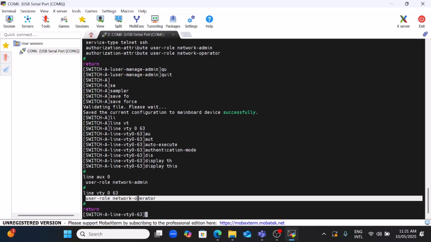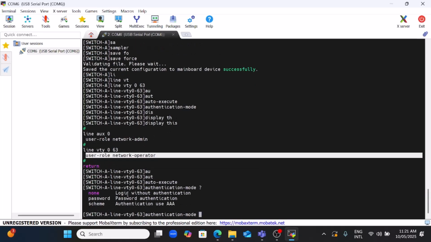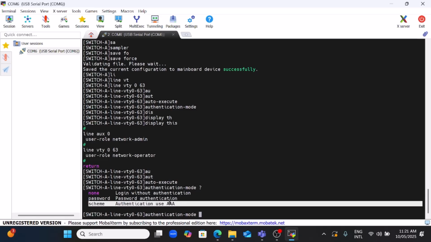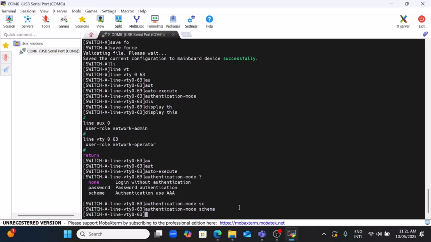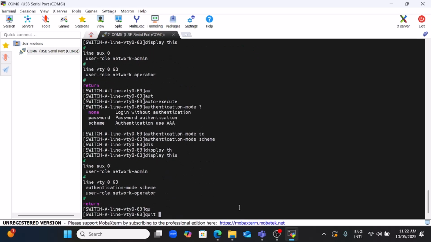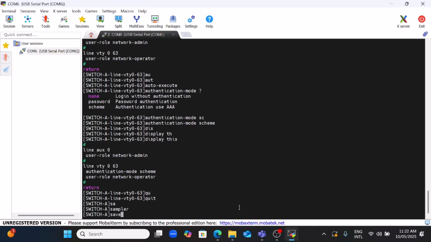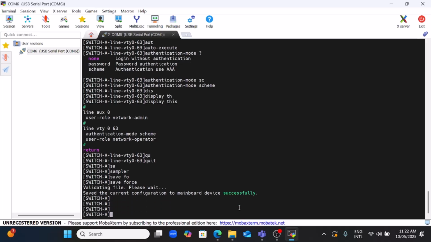Now I will configure the authentication mode. You can see here we have 3 modes: none, password, and scheme. The none mode means there is no password. The password mode will use the password, but I will use scheme mode. It will use the local user database I have configured above. Just I will assign this mode. Just quit and save force. VTY interface configuration has finished.